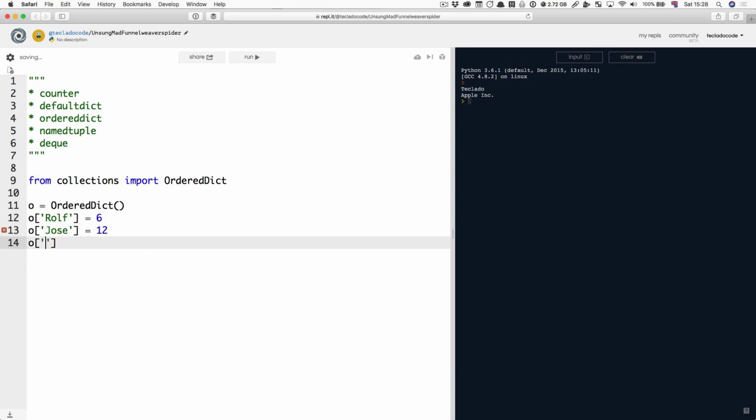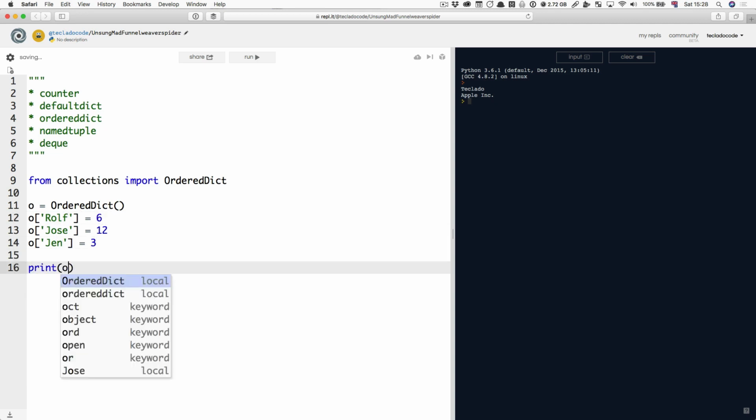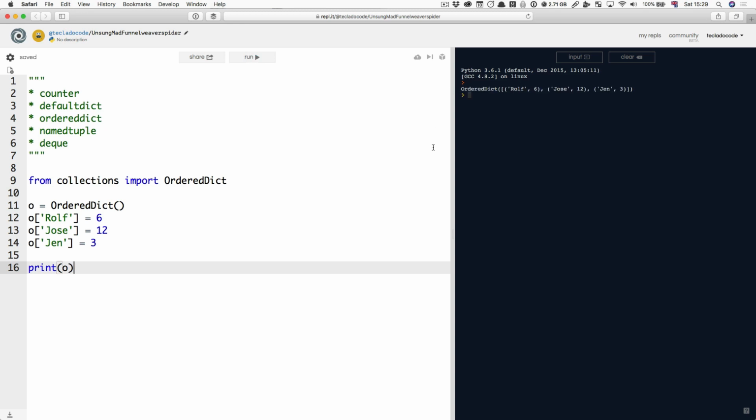And so as you can see, we are just accessing normal keys as if this were a normal dictionary. We're setting the values in those keys to 6, 12, 3. Then we can print them out. And what you'll see here is an ordered dict where the keys here are Rolf, then Jose, then Jen, and the values are 6, 12, and 3. Important is that they are in the order in which they were inserted. It does not mean they are ordered alphabetically or anything like that. It just means they're ordered in the way they were inserted. So Rolf was the first one we added. Rolf is always going to be the first one there.